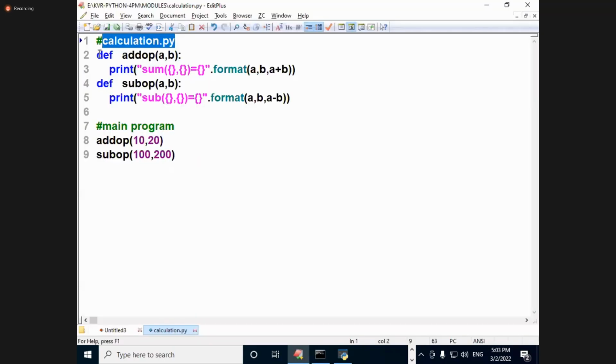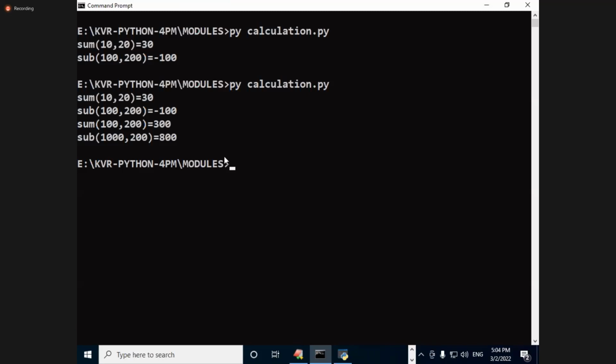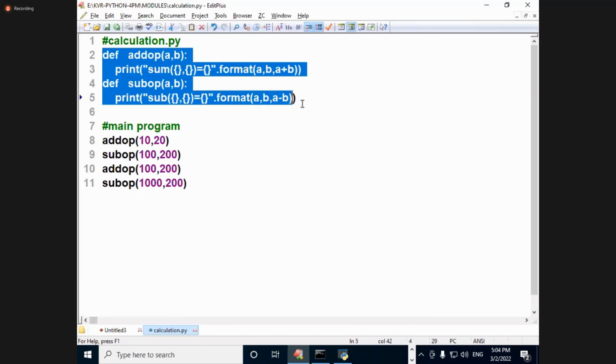I defined my function. I can call my function again and again, any number of times. 100 I can say, 200 I can say, 1000 I can say. Like that I can call any number of times. Understand? What do you understand? Functions concept always makes you understand.